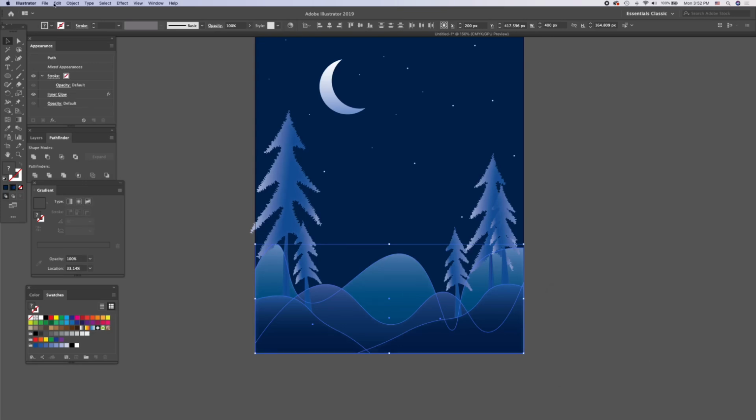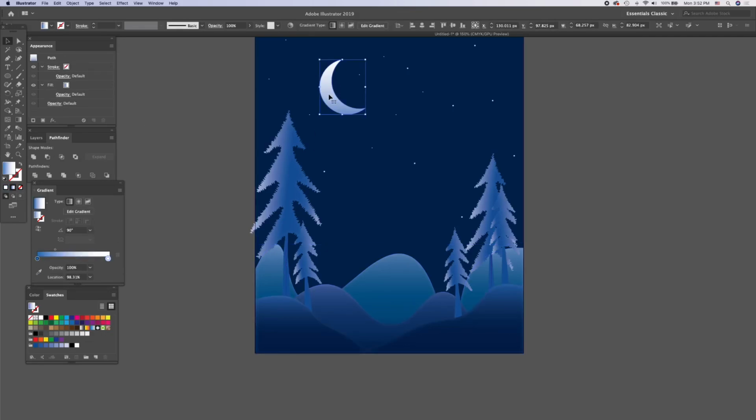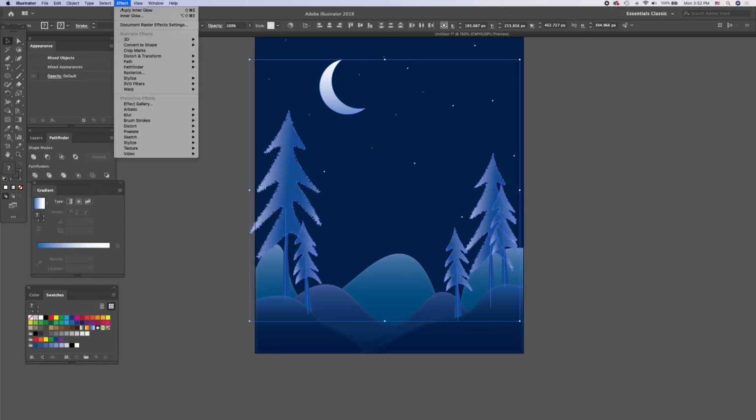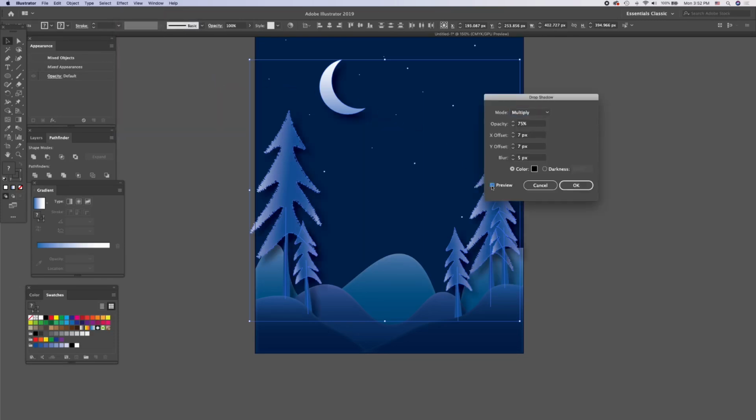Okay. And we want to make it drop shadow. The mountain we do not make drop shadow. The moon, the trees, we can make them drop shadow. Effect, stylize, drop shadow, 75%. That's quite a lot, right? Let's do 50%. Take a look. Looks a bit lighter. That feels better. Darkness 100%. Maybe we can do 75%. Now let's see.